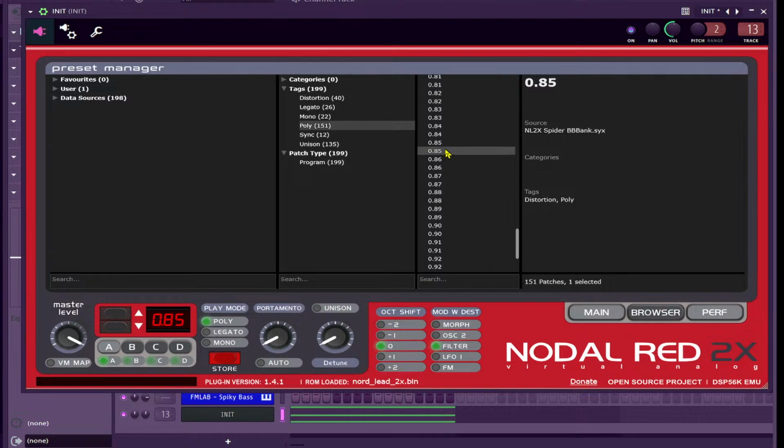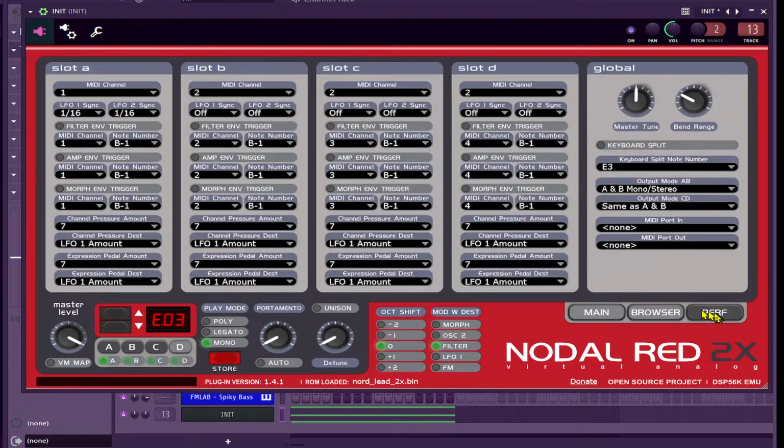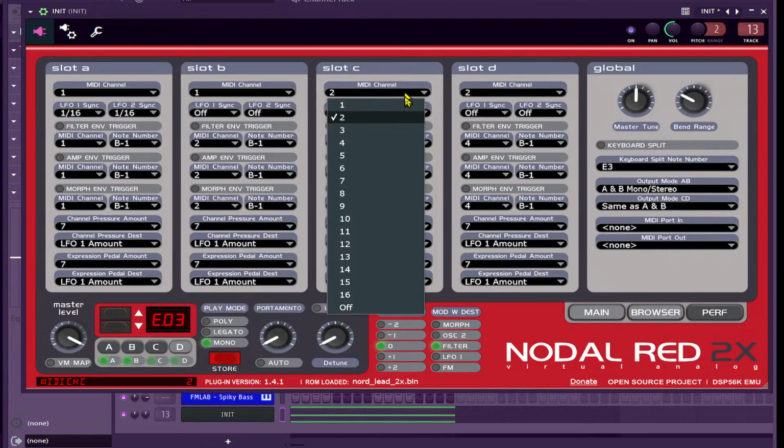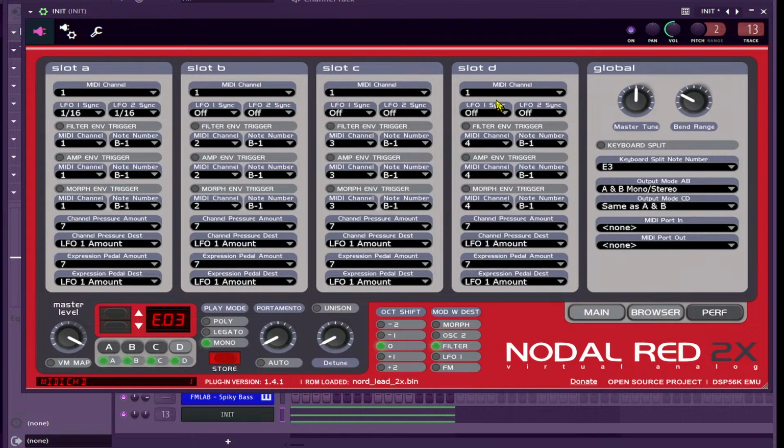Let's see. I guess this will work. Okay, so let's load this in. Okay, now let's go to slot B and also load 85, and C, load 85, and D, 85. Now, will this work? We're about to find out. Let's go to performance. So we're going to change the MIDI channels to MIDI channel 1 so they all play at the same time. Ready?